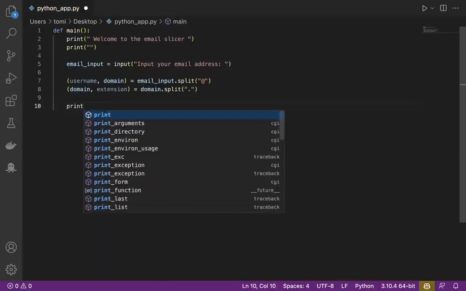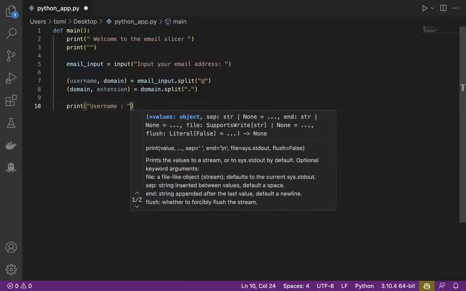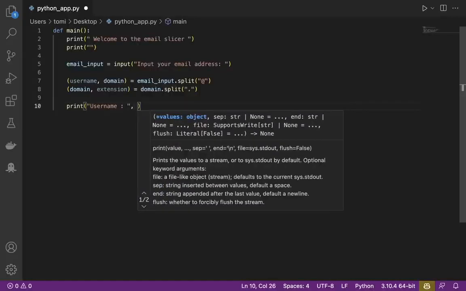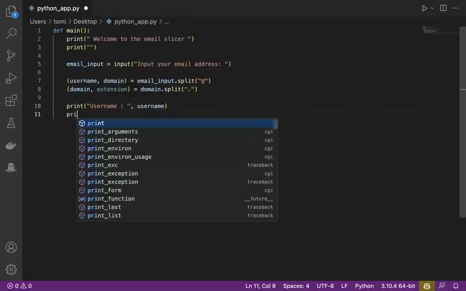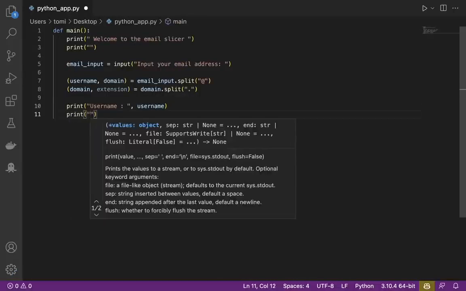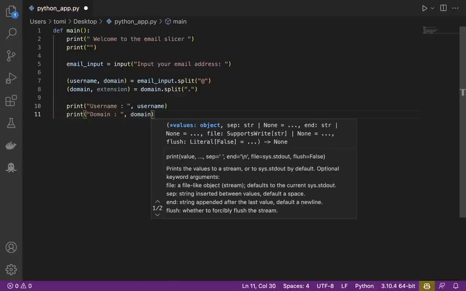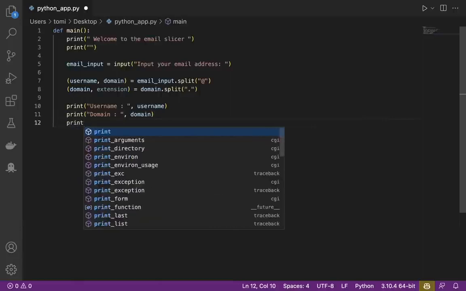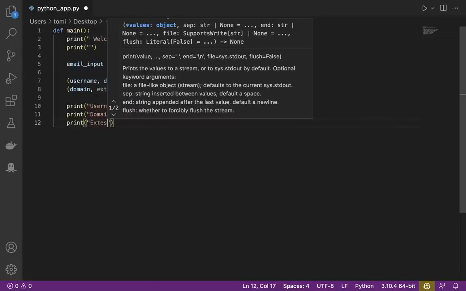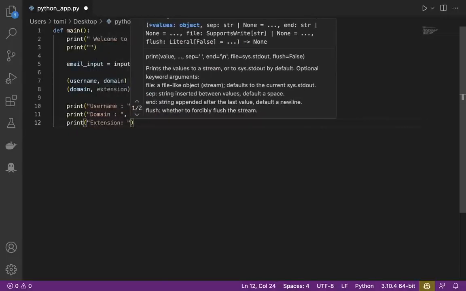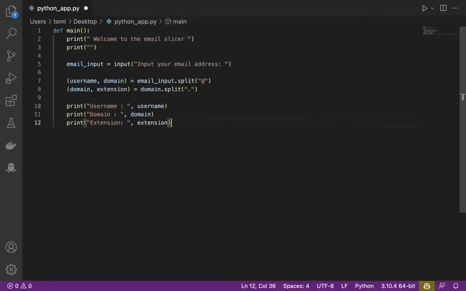We can just print this, and we can say username, and let's just use comma instead of using concatenation. So we can just say username, and we're going to print domain is domain, and then we're going to print extension is extension. So now this should be working.